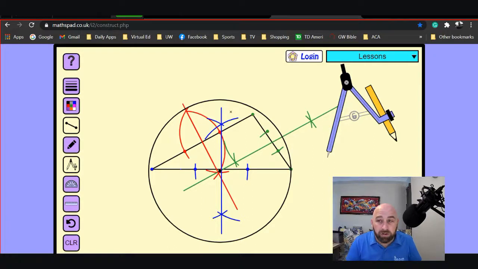The only way you could really get these perfectly spot on is to actually use a computer with a program that was set up for doing this. But when you're using your instruments, it's going to be off just a little bit, and that's fine. That's fine for it to be off just a little bit. So there you go. That is circumscribing a circle about a given triangle.